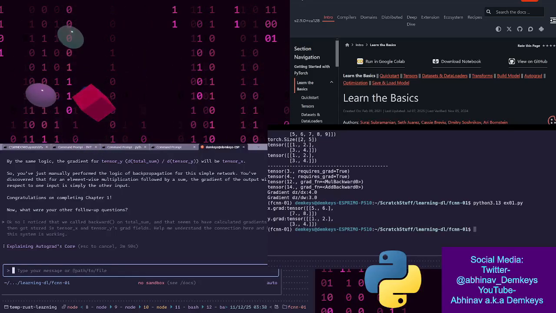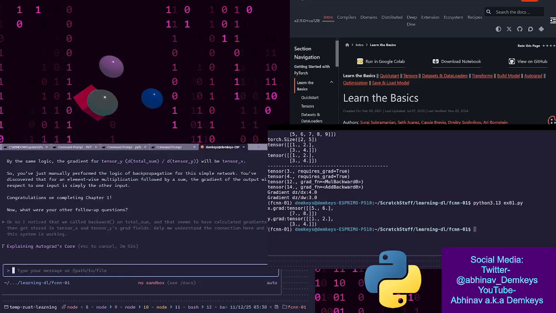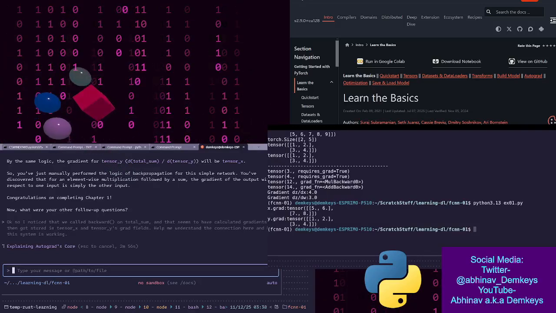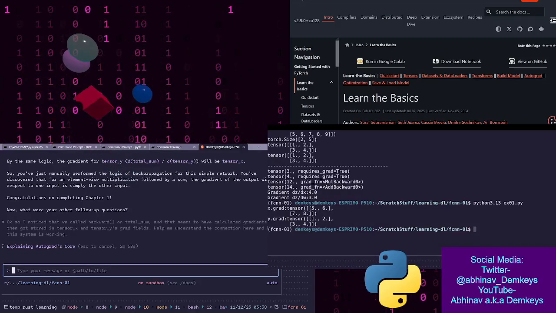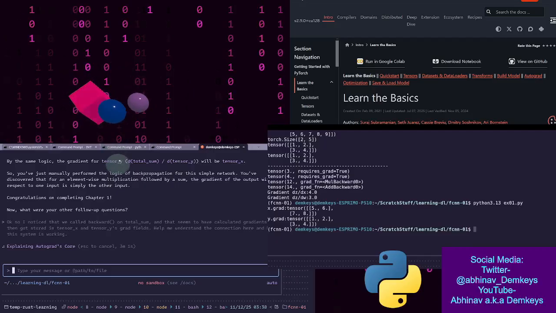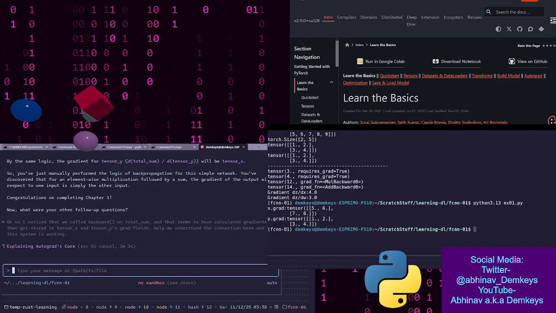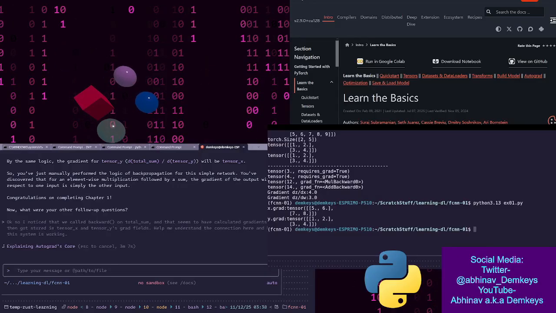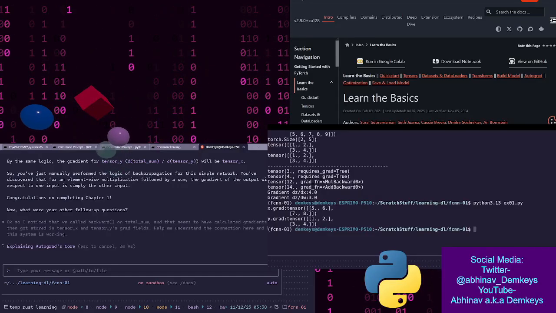Okay, I think we are getting the response, because it mentions here explaining Autograd's code. You know what? While this is doing its thing, I could talk about the Lua conversation that I was having with Gemini.